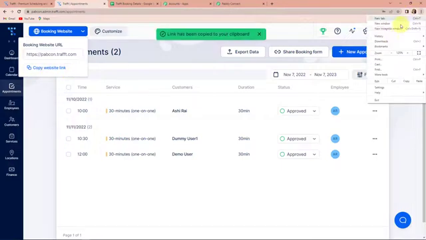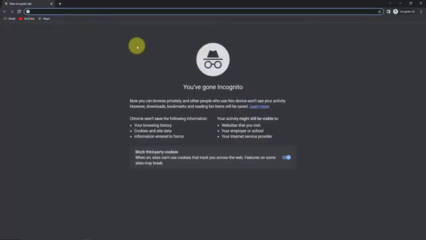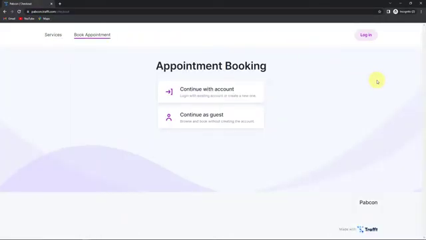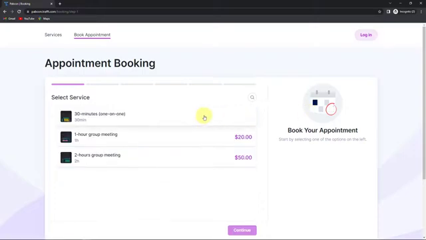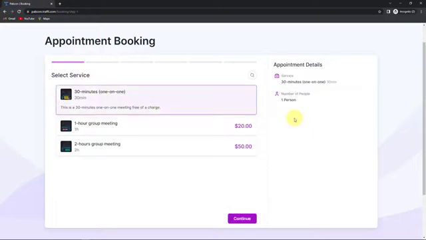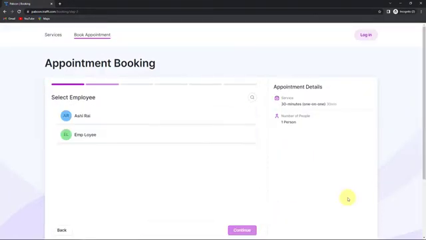And now I'm going to open this in a new incognito window. Let's paste this. And as I'm here, let's click on book appointment. Now it is asking me to continue either with the account or as a guest. So I'm going to continue as a guest over here. Now, what is the type of meeting or the service you want? So I want a one-on-one meeting. So I'm going to click on this and continue.